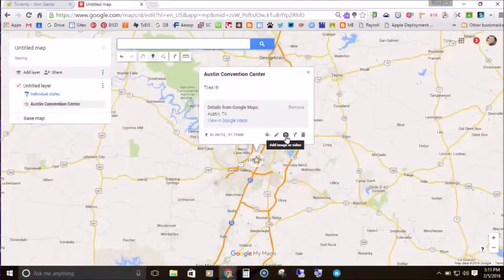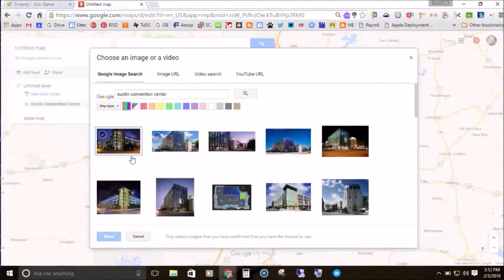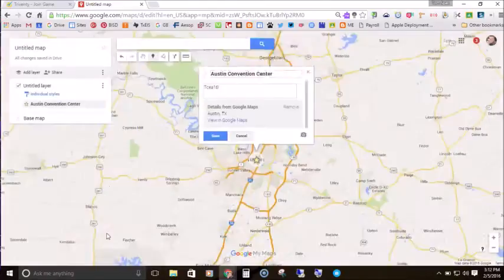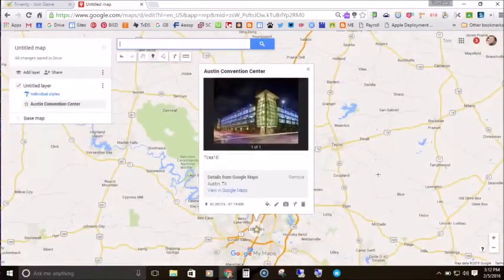What's also cool is you can actually add an image to this box. Do we have some images? Let's add an image. We can actually go to image URL, and you can search for an image. So we can do Austin Convention Center, because we can't bring in our own. So here's what it looks like, and we can add that picture and save, and so now we have that picture in our map.